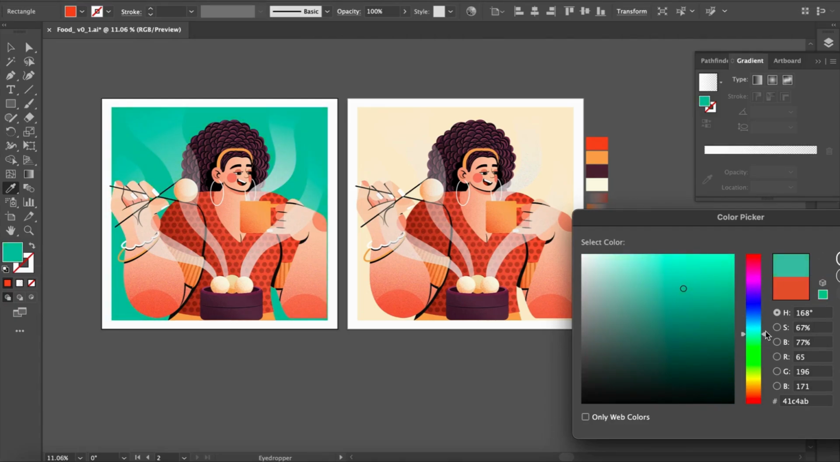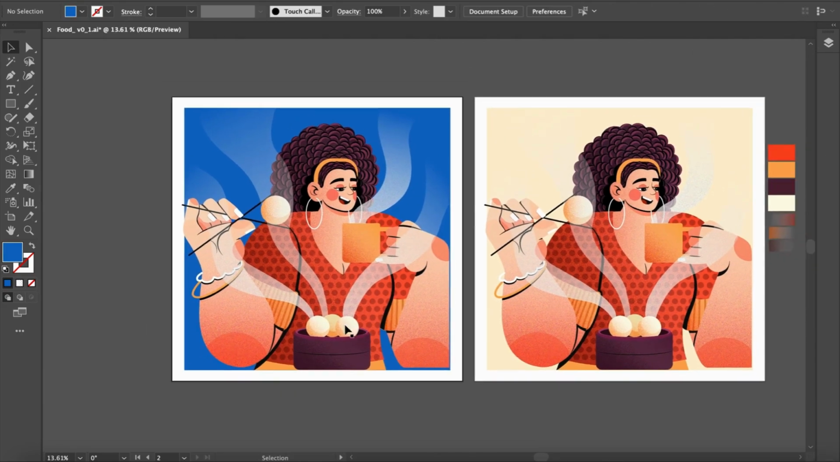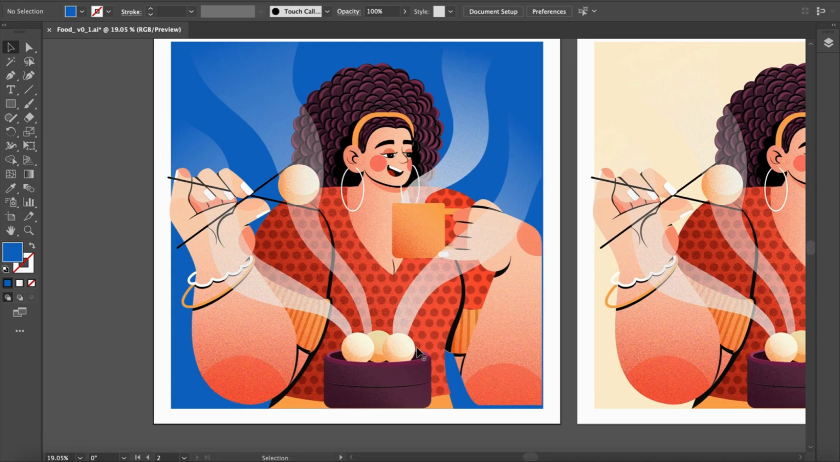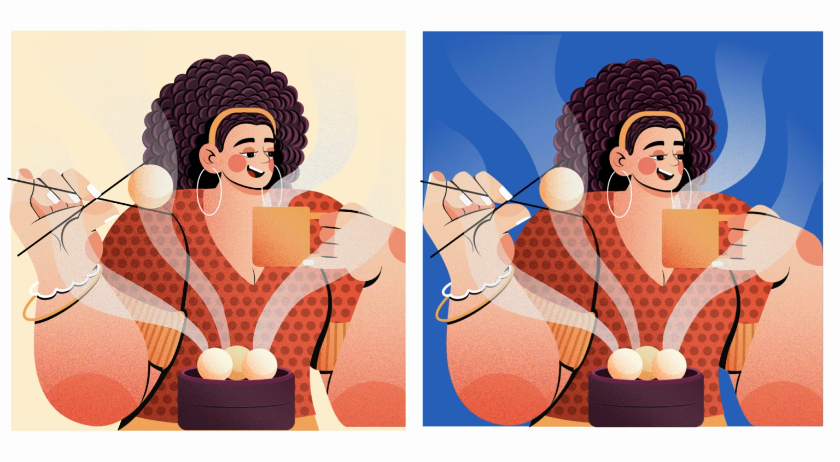However, I feel the background color lacks contrast, so I'll change it. So there are two versions, one with the contrasting background and the other as it is. So let me know in the comment which one you found more appealing.